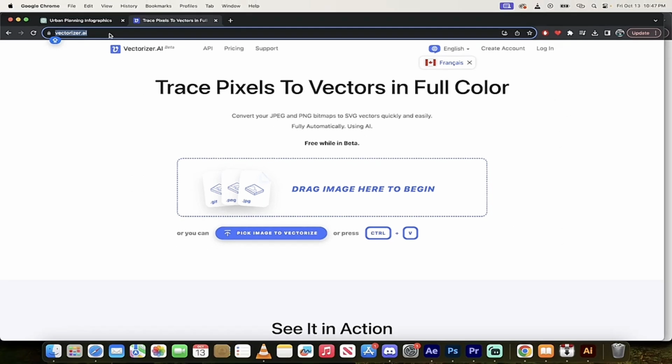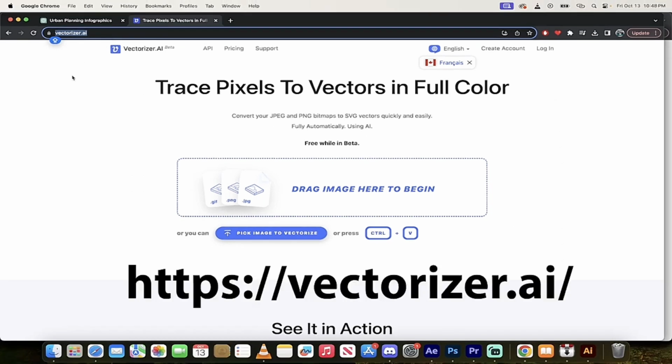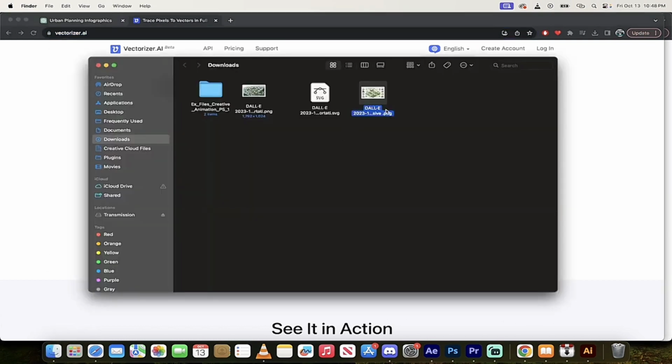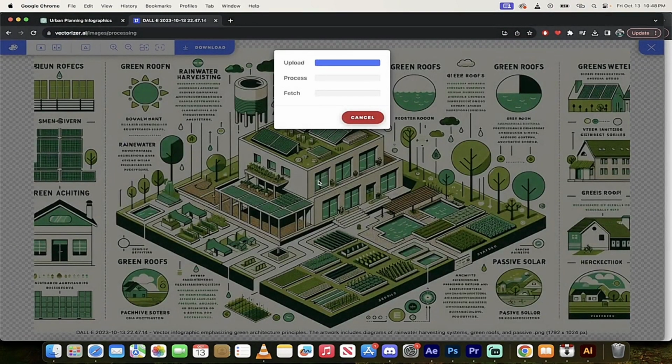Now, you want to go to this website very specifically. I will have a link in the description below. It's called vectorizer.ai, and it is currently in beta, and it is free to use. So we're going to grab that image, this one here, the .png. I'm going to drag and drop it here. Watch this. It's uploading it, and now it's going to process it. It's going to take a few seconds. It's usually pretty quick, but this image has a ton of stuff going on in it. So I'm going to come back when it's done. It should take about 10 more seconds. Then I'll show you the final step.